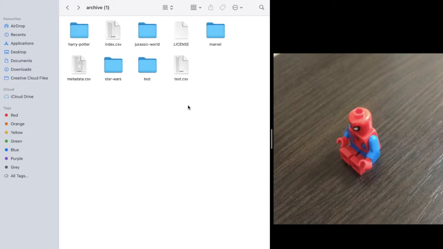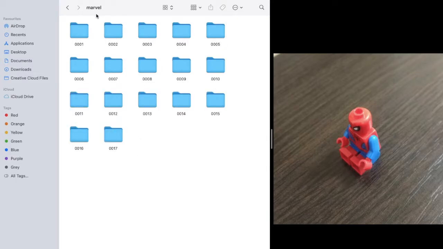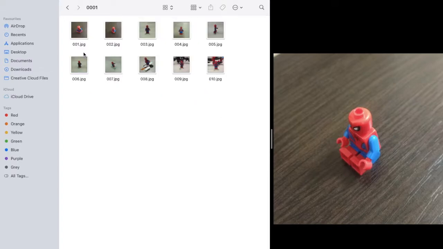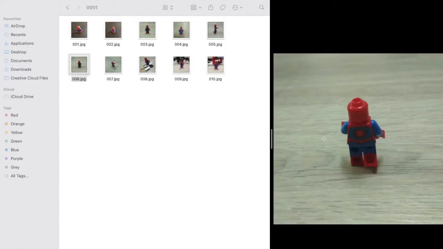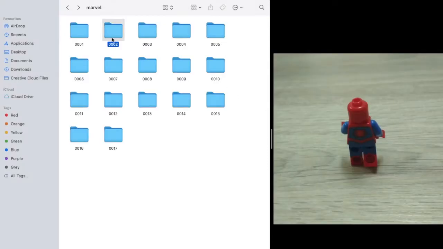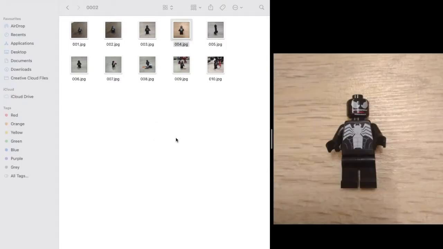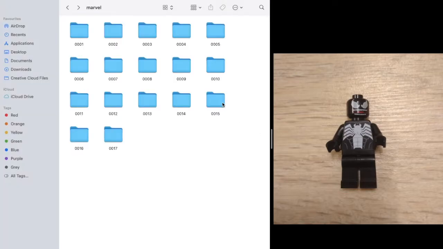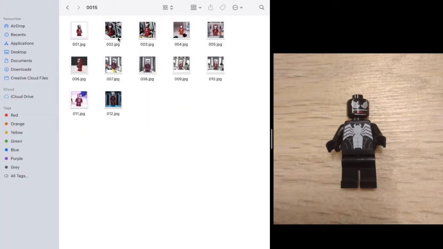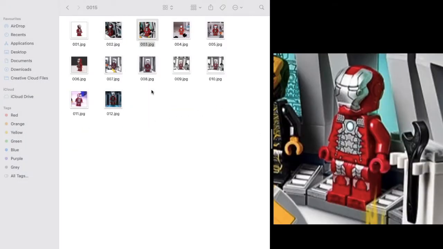This is how the files look once you download the Kaggle dataset. Today we'll be making use of the Marvel Lego figures. That is the 0001, which contains the images of Spider-Man, as you can see over here. 0002, which contains the images of Spider-Man with Venom, like the one in the Tobey Maguire Spider-Man 3 movie. And also the 0015, which contains the Lego figure images of Iron Man.